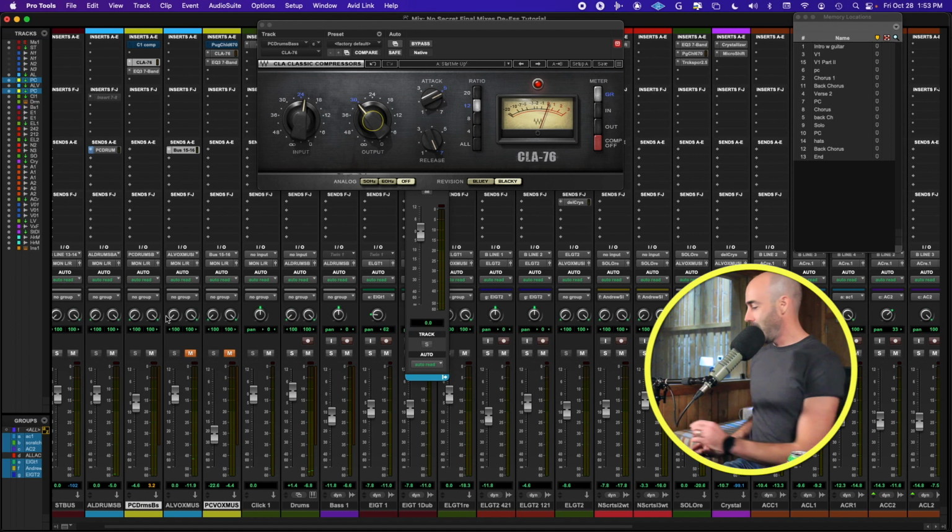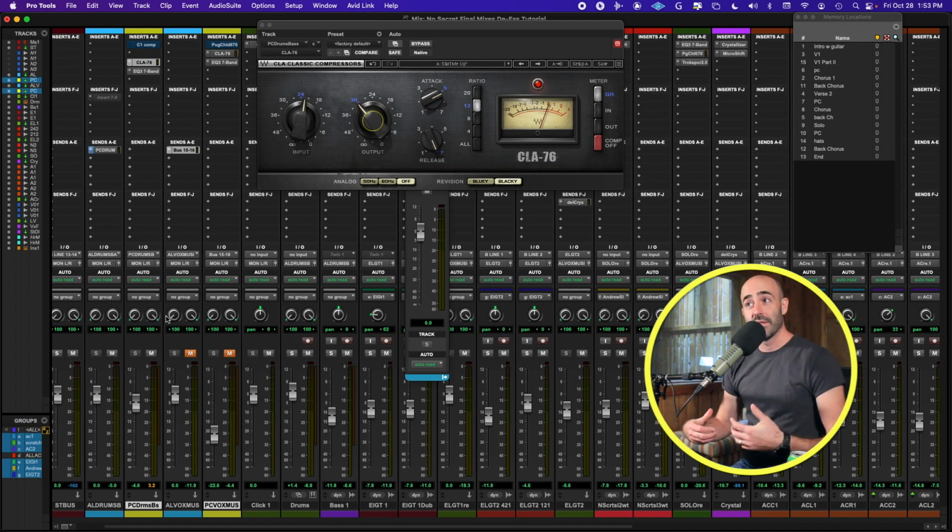I would say parallel compression is a lot of fun. You can add excitement to tracks. There are a number of different compressors that you could try. I would recommend absolutely trying the CLA 76. I would absolutely try that Puigchild. I'd absolutely do the C1 Comp. Absolutely put in your favorite compressor and see what happens.